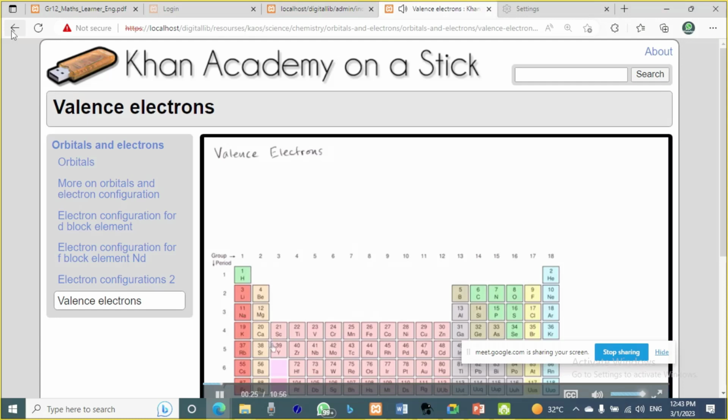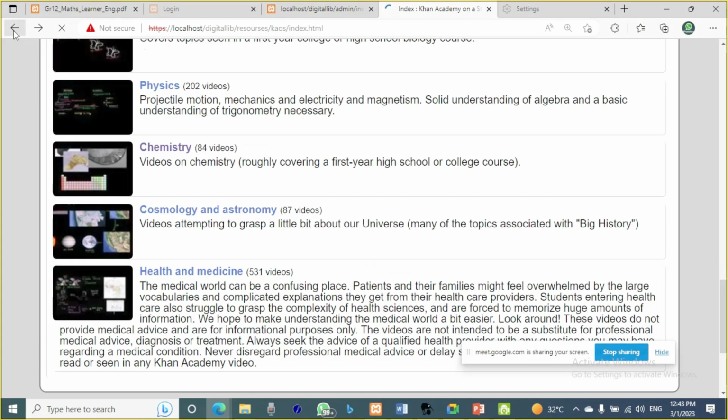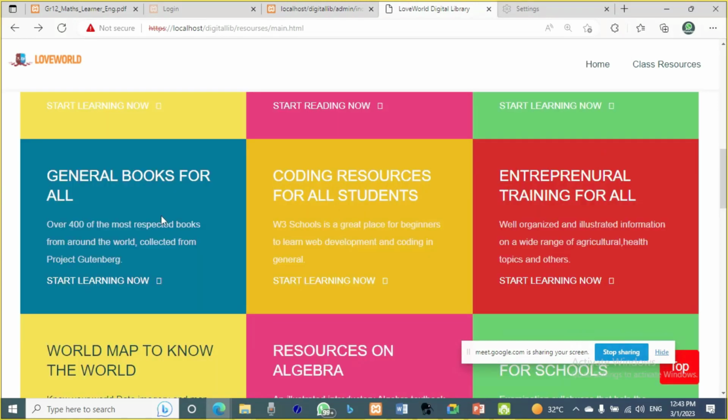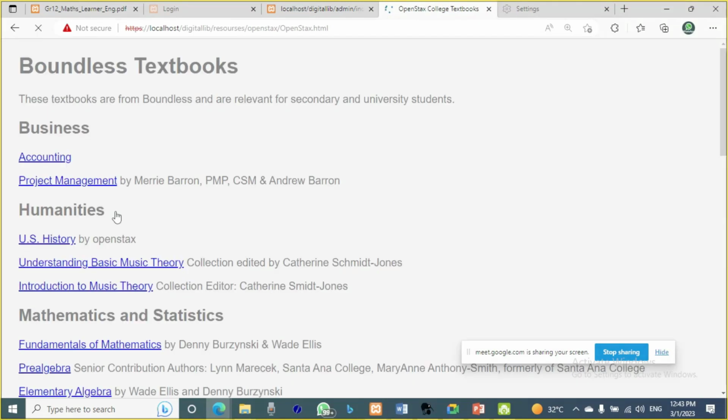So moving back, I'm going back to the library now. Let me pick another section of the books. We actually have so many of them. Let's look at OpenStax. It's another important reservoir of books. We have so many books there as well.